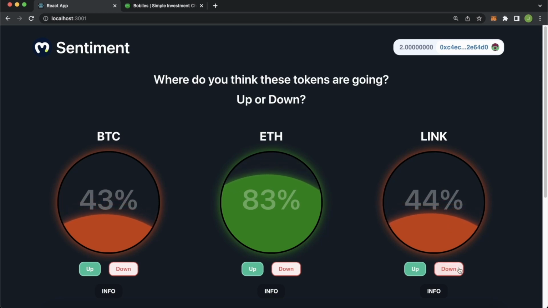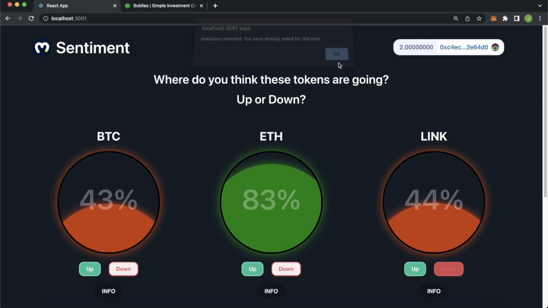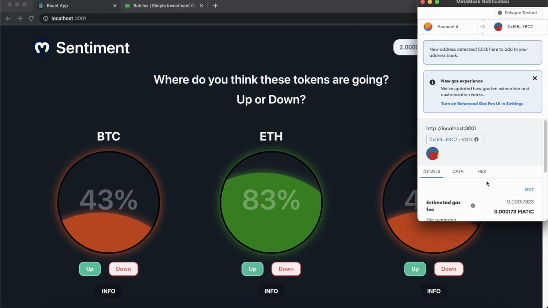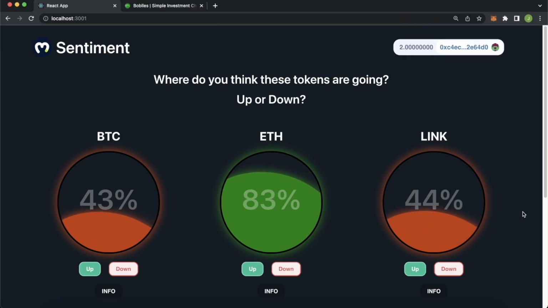So now if we try and vote again, try and vote more down, we get an execution reverted. You have already voted on this coin. Same thing, if we go and vote for ETH, we can vote up, accept our MetaMask transaction. And now that the transaction went through, our percentage of people thinking that ETH coin will go up in the future has gone up to 86%, giving you a nice little idea of what people in the market think on the future of different coins.